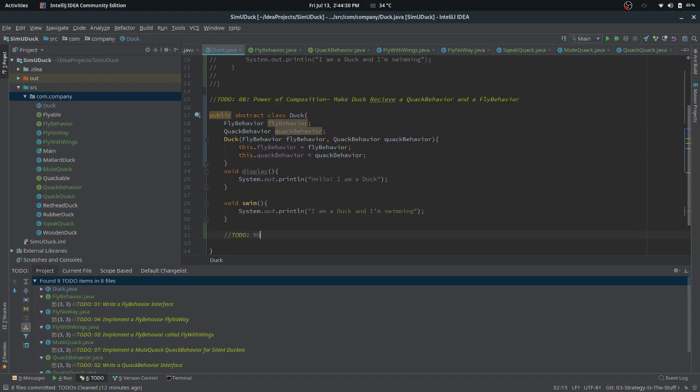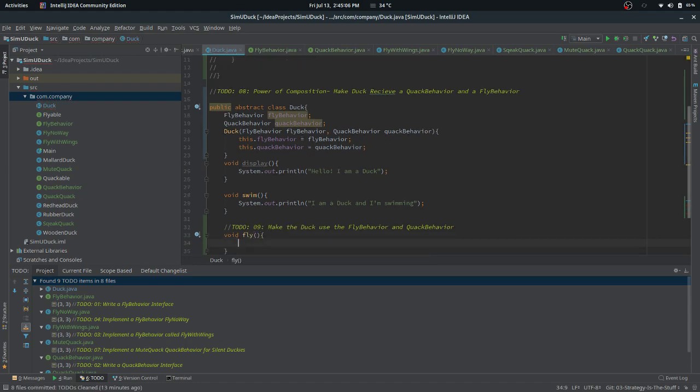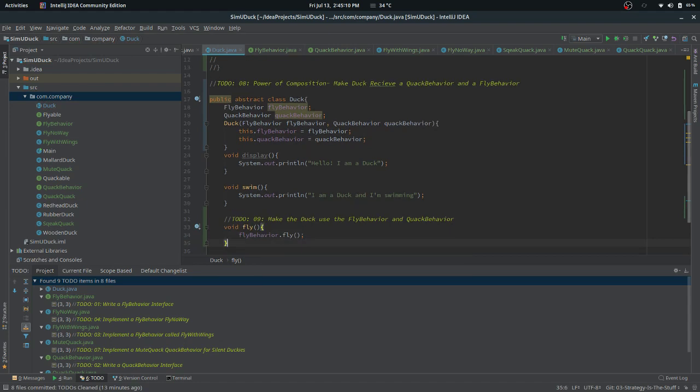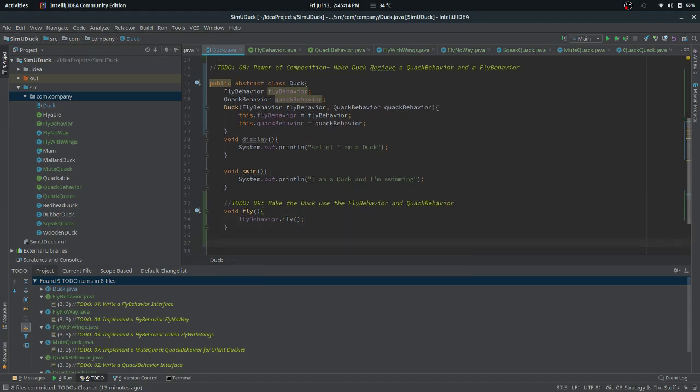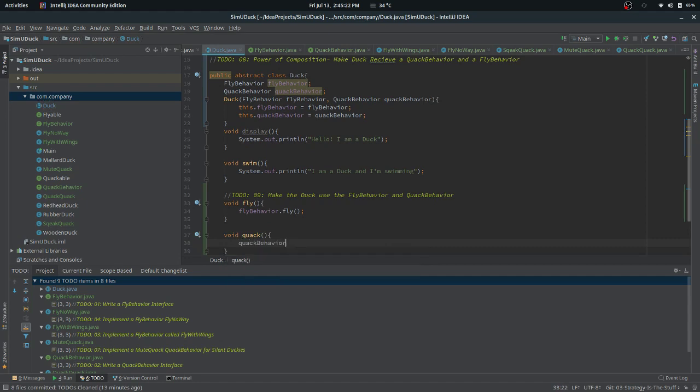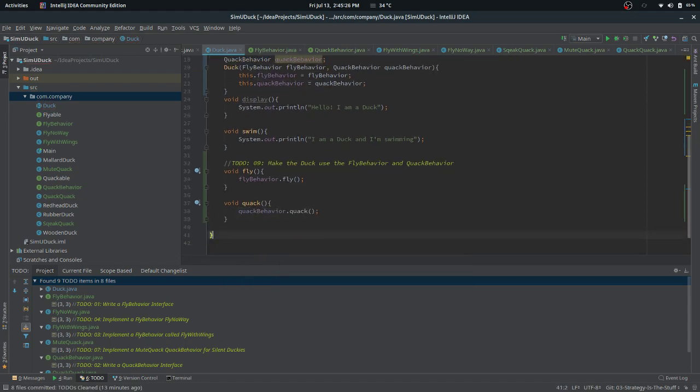To do 09, make the duck use the fly behavior and quack behavior. How can we do this? We can make the duck use the fly behavior and quack behavior in its own fly method: flyBehavior.fly, and we can have its own quack method, and that will be quackBehavior.quack, and that's all.